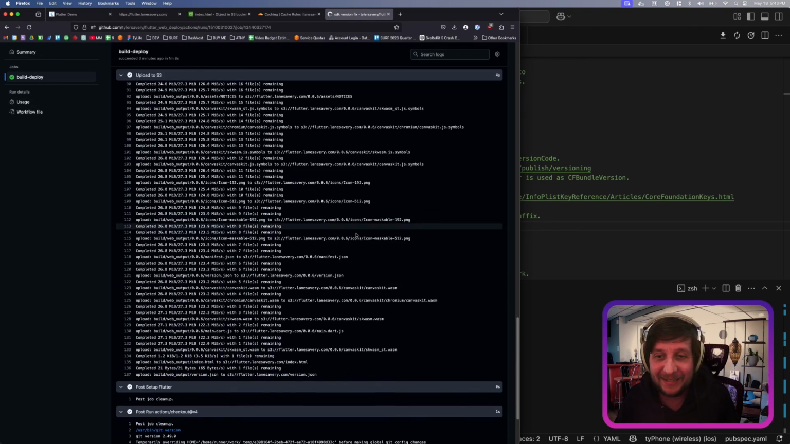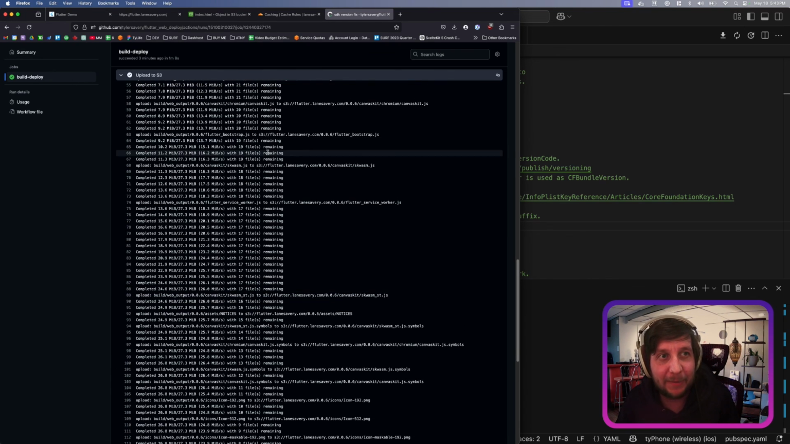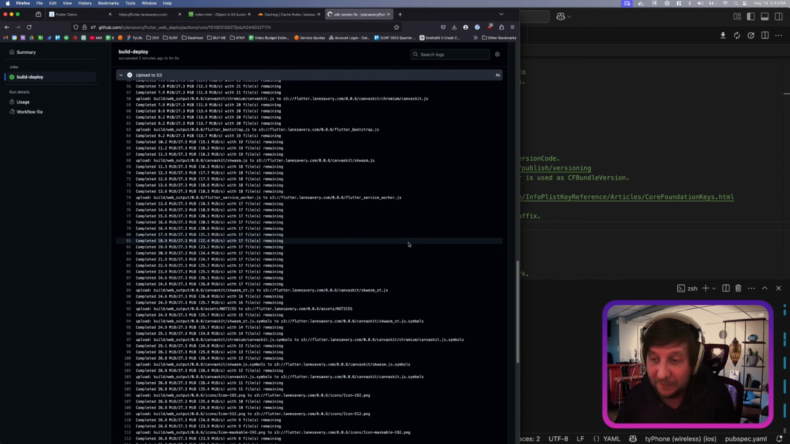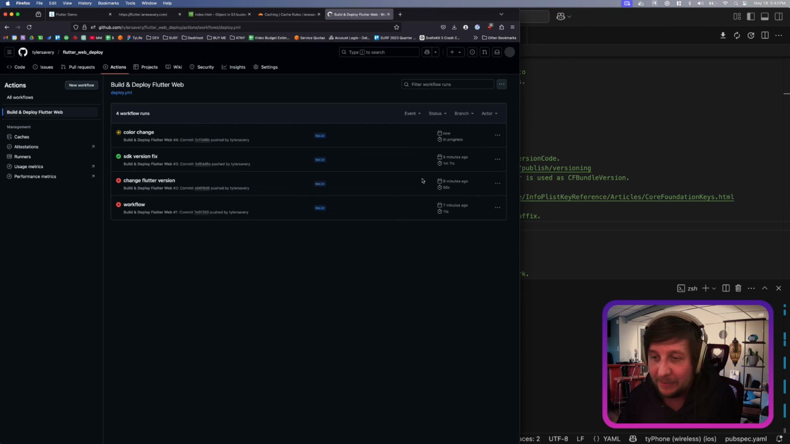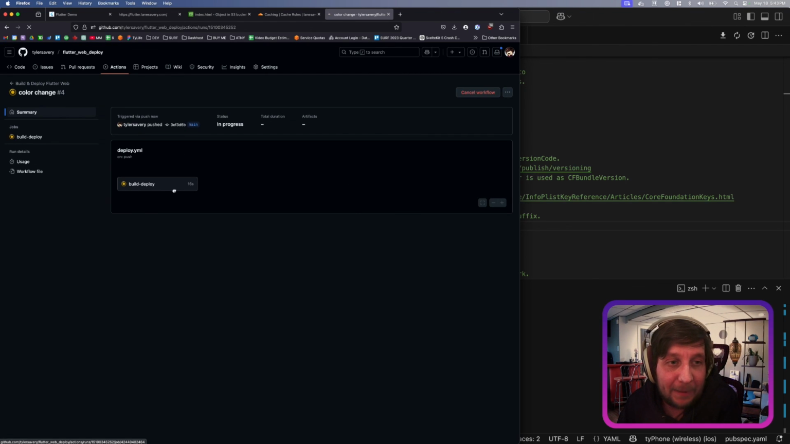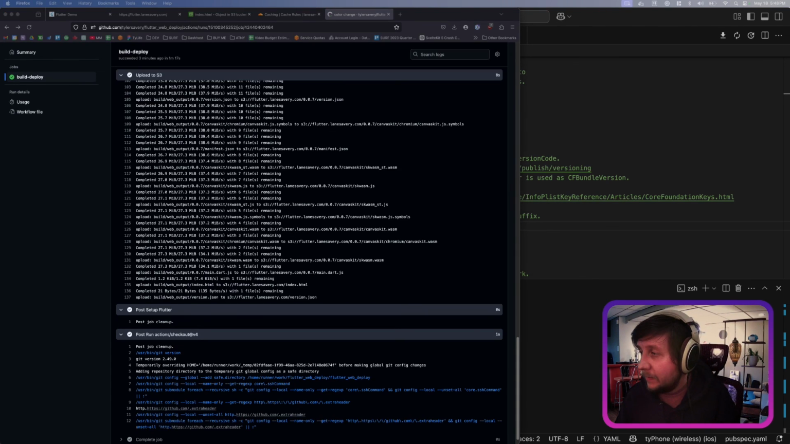Something I find annoying with this is I have to scroll all the way to the top. I could probably push the back button, but I don't like back buttons. But if you push Home on your keyboard, if you have a big enough keyboard for it, it'll scroll to the top. Just a bonus tip there. And here we go, color change. So we're going to see this go through. I'm not going to waste people's time at this moment. I'm going to pause for a second, and we'll come back when it's done.